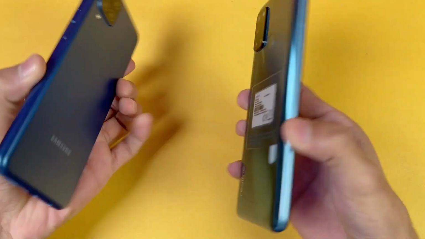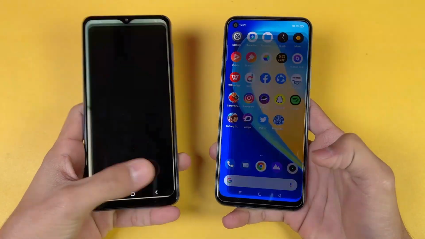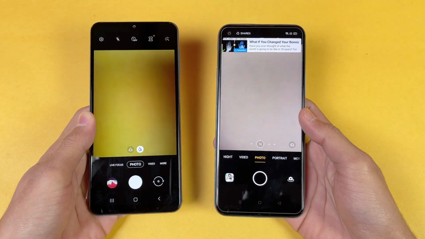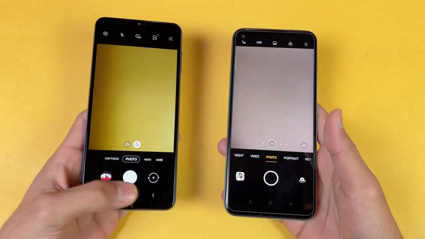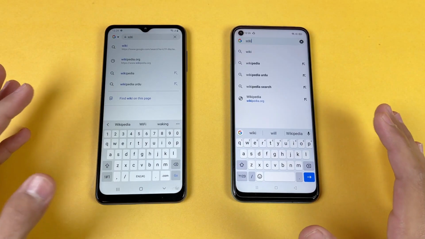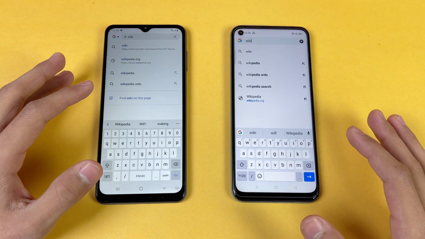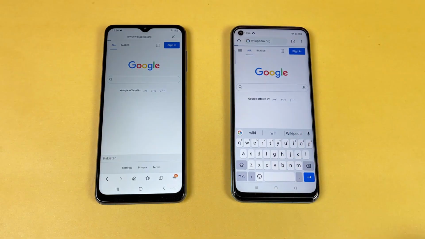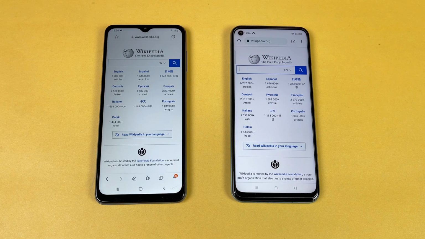And last, I'm launching the cameras on both phones. Default camera app, here we go. That is a little bit faster on the Samsung Galaxy A12 as compared to the Realme C17. Now let's see the internet browsing speed. I'm using the Samsung Internet browser on the Samsung Galaxy A12 as compared to Google Chrome on the Realme C17. Wikipedia.org, and that is a little bit faster on the Samsung Galaxy A12, followed by the Realme C17.